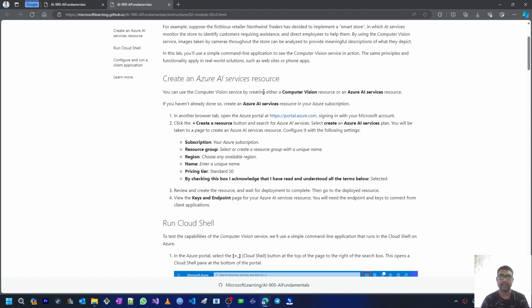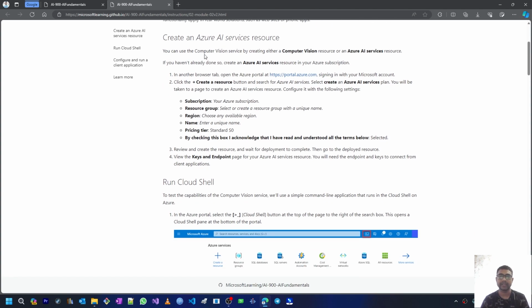Create an Azure AI resource. In this section, we'll be creating an Azure AI service resource. You can use the computer vision service by creating either a computer vision resource or an Azure AI service resource. If you haven't done so already, create an Azure AI resource in your Azure subscription. First, you need to open the Azure portal. Let me open this here. And then click on create resource and search for the Azure AI service.